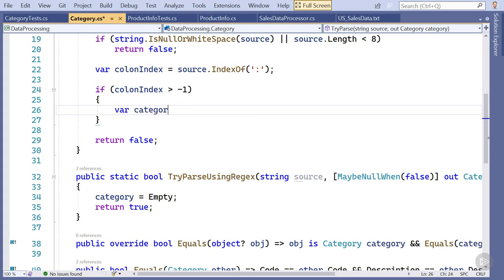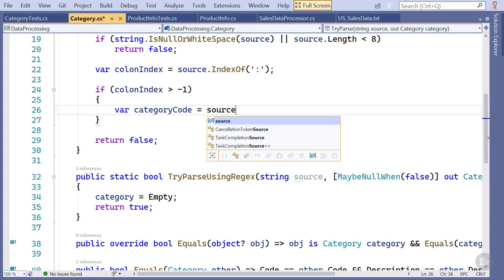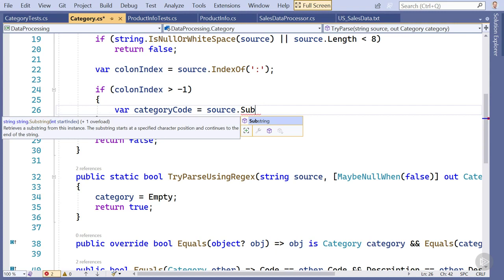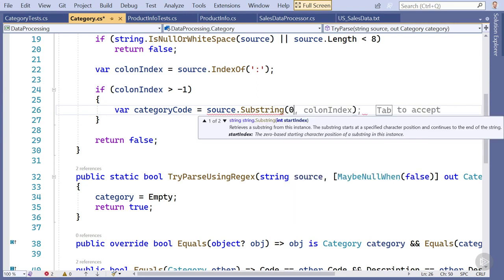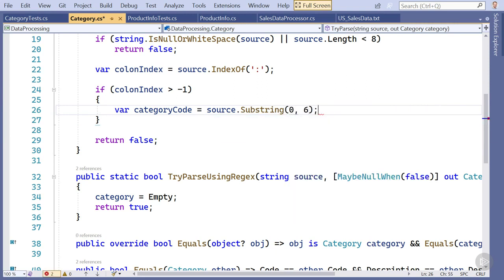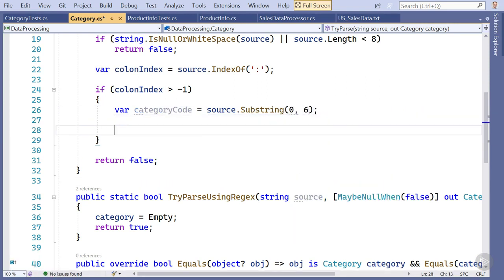We'll assign a category code variable with the result of the substring method call. We expect the category code to appear at the start of the string, so position 0, and to be precisely 6 characters in length. We now have a new string extracted that we can further validate against our requirements.